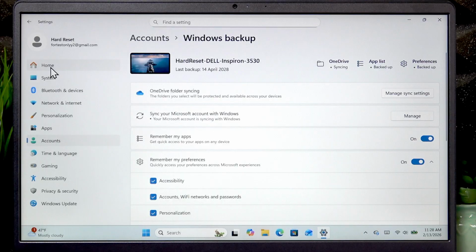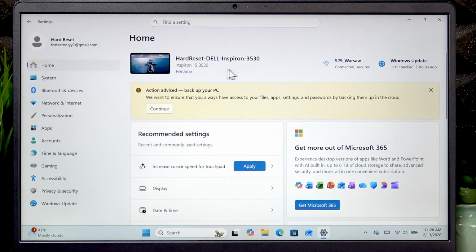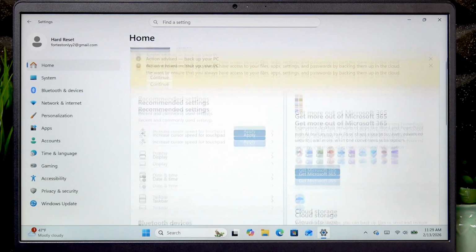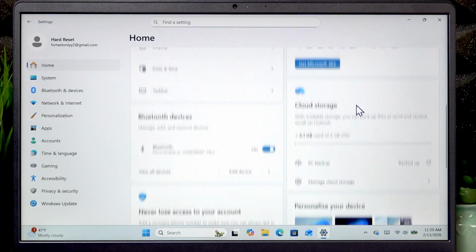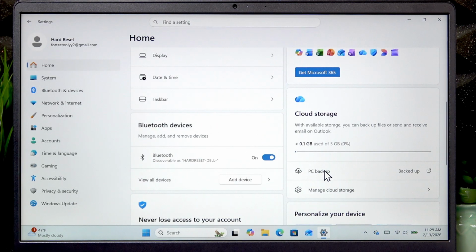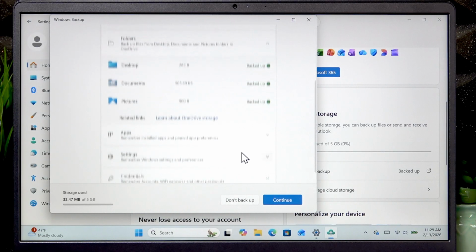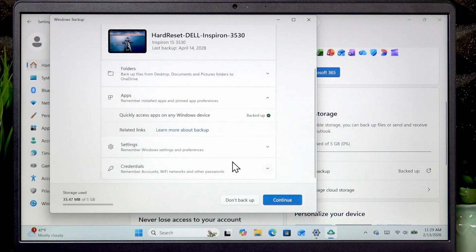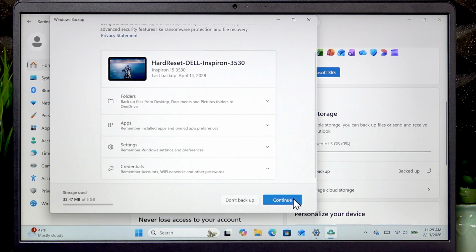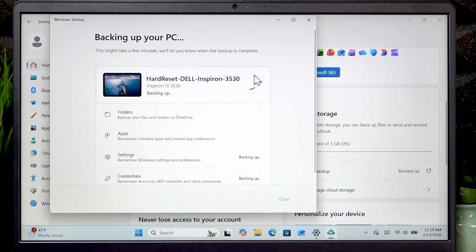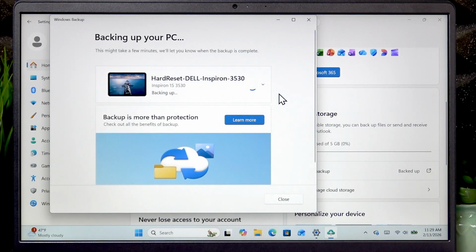Now, to start the backup itself, we're going to have to return to the home screen, then scroll down to the cloud storage, go to PC backup right here. Then here we can see what we are backing up. Then click Continue and wait until the backup is finished.